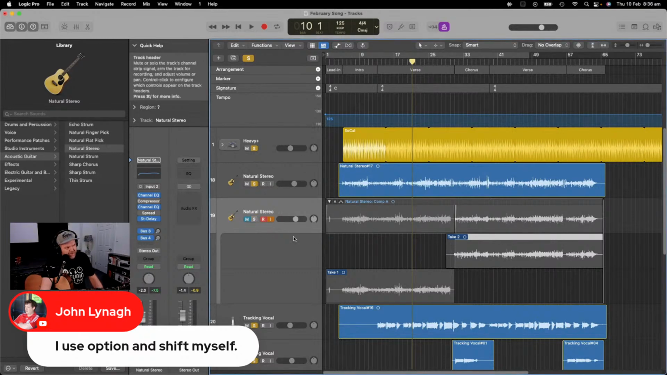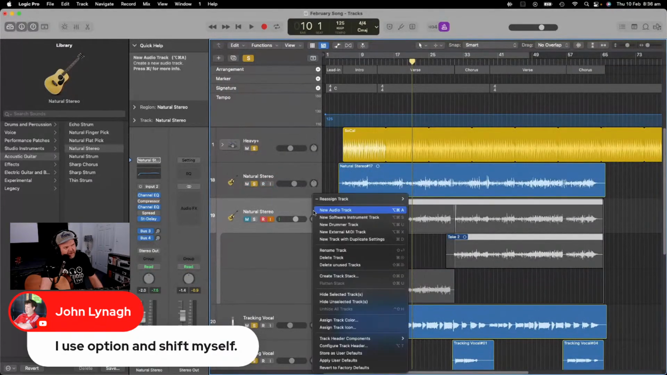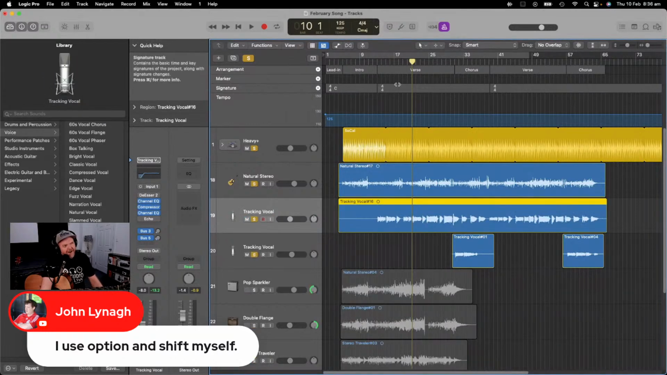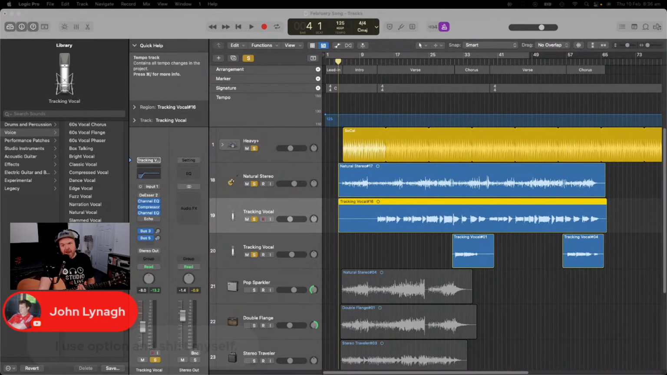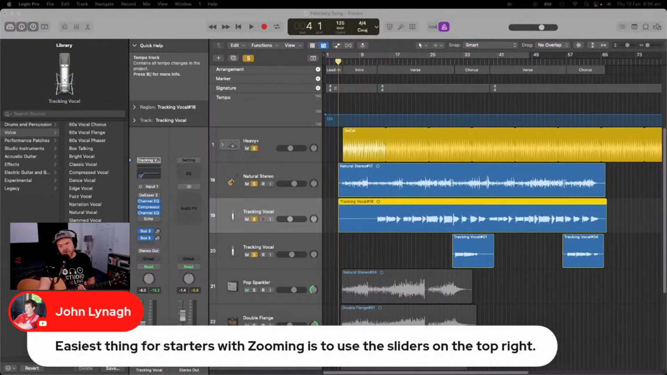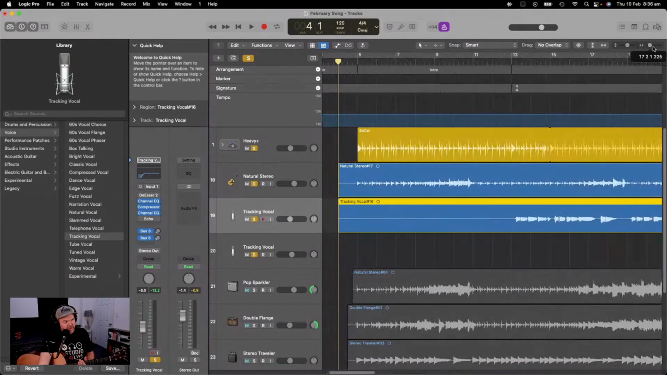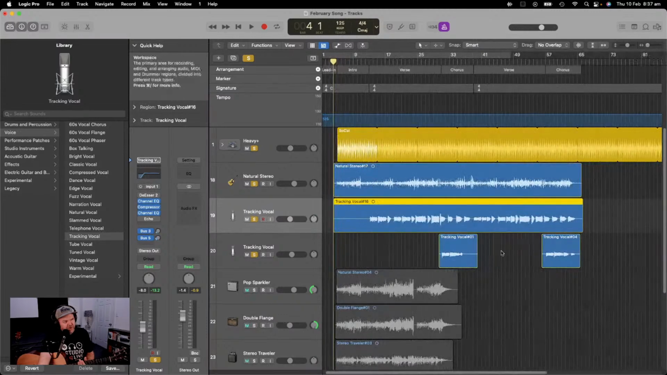Yeah. All right, we'll take that one off, and I'm actually just going to delete that take because I'm getting super confused even just looking at that. Let's just delete the whole thing. All right, so we do have that there. We're going to switch over back to the electric guitars now and get things done. Easiest thing for starters with zooming is to use the sliders on the top right, and I think that's what I'm using at the moment. So I'm just going to use my zoom at the top right there to get things done. So let's unplug and grab the electric again.